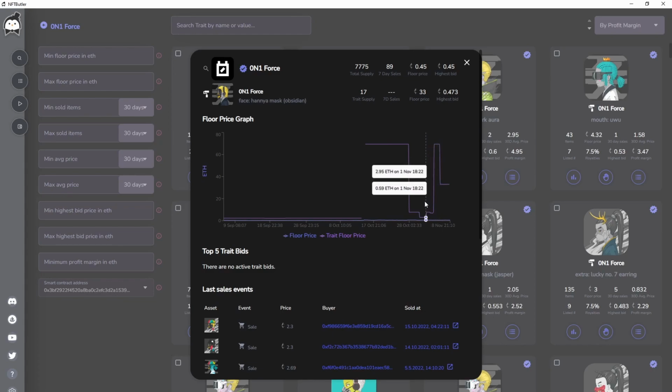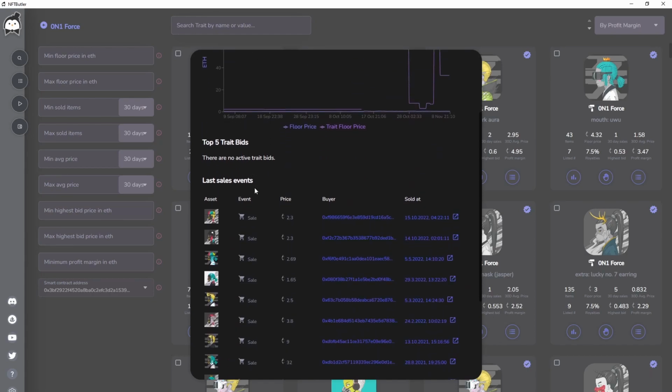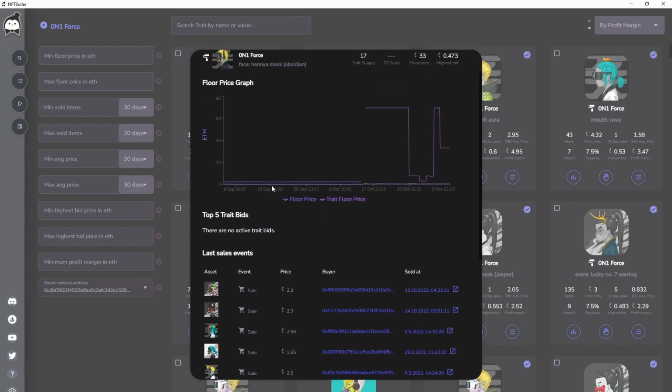So this trade has always been traded well above the collection floor price, and therefore looks very safe to go in with higher bidding, because people seem to be ready to pay more for this trade. Then second check I usually do, are there any trade bids?